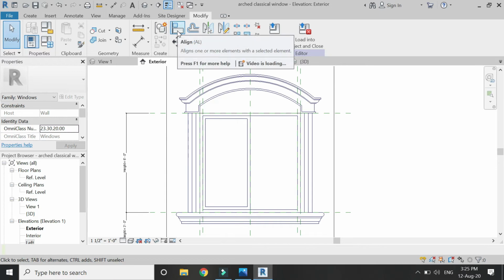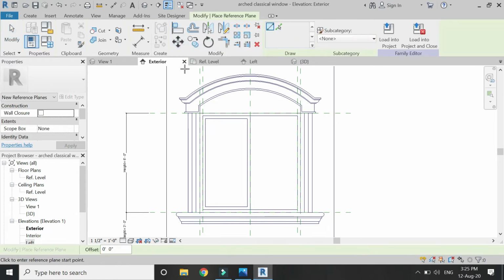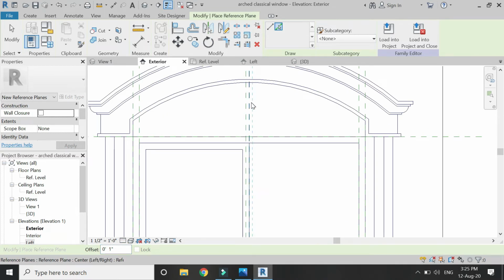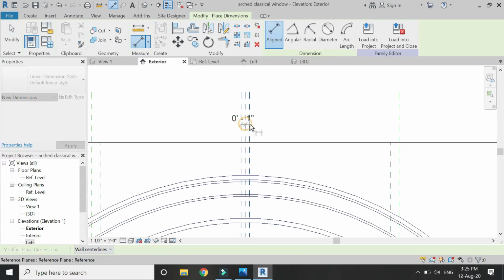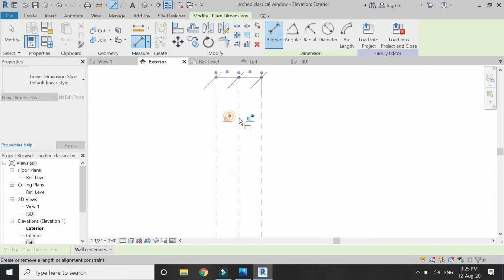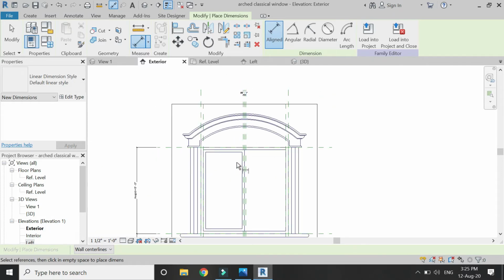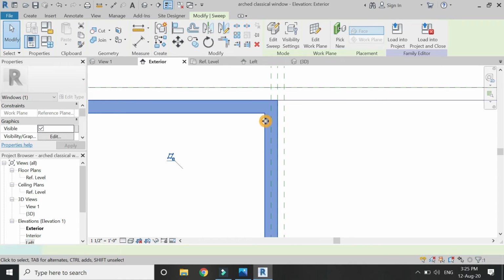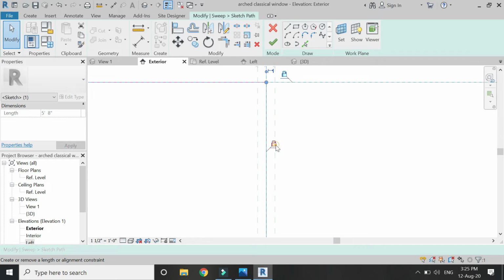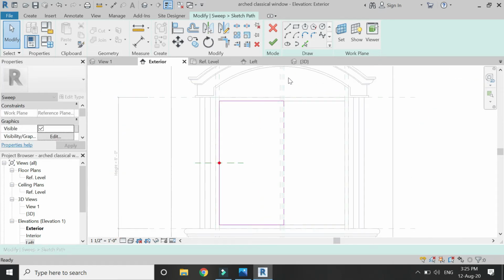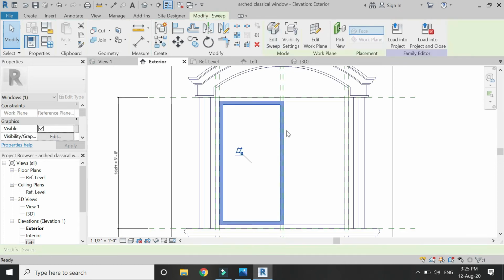Now select the reference plane and give it an offset of 1 inches from the center on both sides, and the sweep which you have just created, I have to edit it. Before that, lock these dimensions at 1 inches and double click on it, then double click on the path and drag it, unlock it, and drag it till here, and now lock it. It's okay, it's fine now.